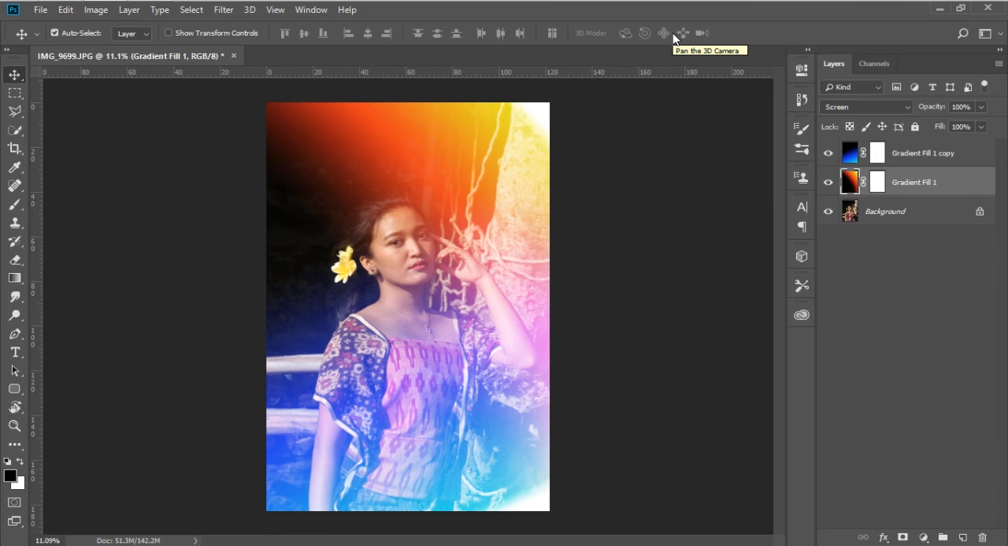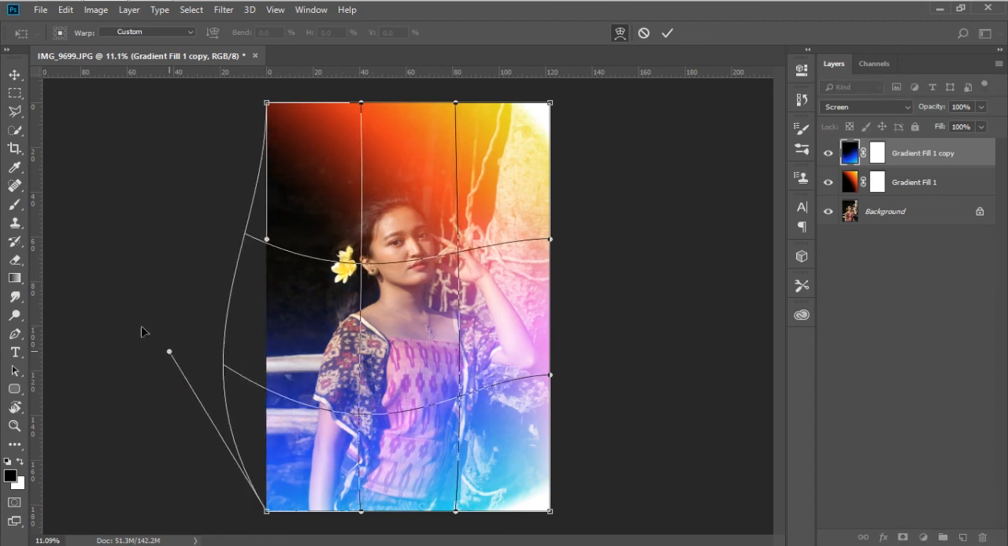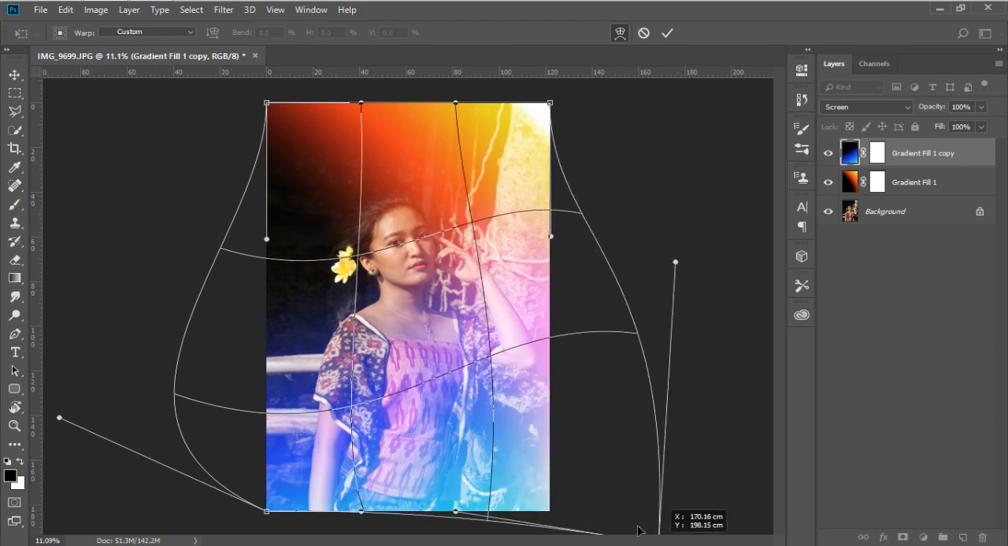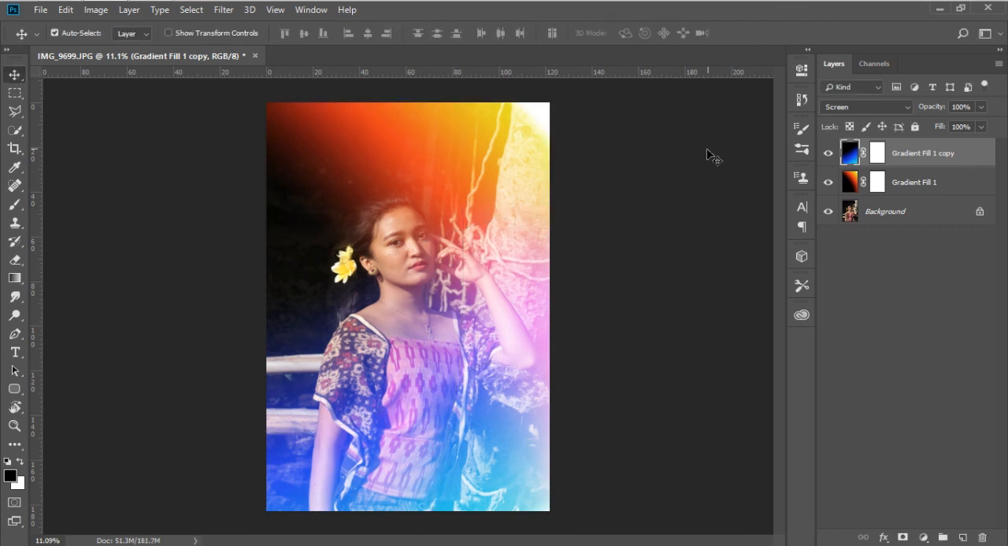After that, we need to do it one more time to the blue light leak by pressing Ctrl T, then use warp mode and just change it. Okay, so that was it. That's how you make the light leak effect in Photoshop. So we're done now. Be as creative as you can.